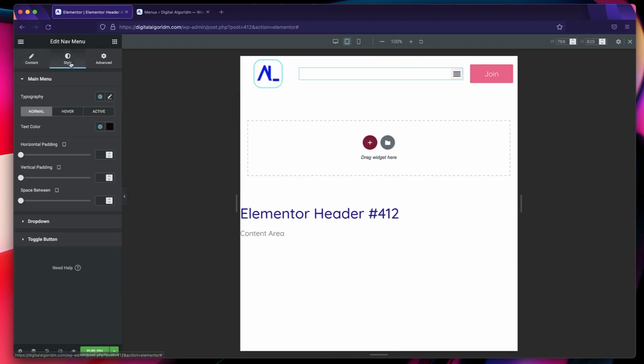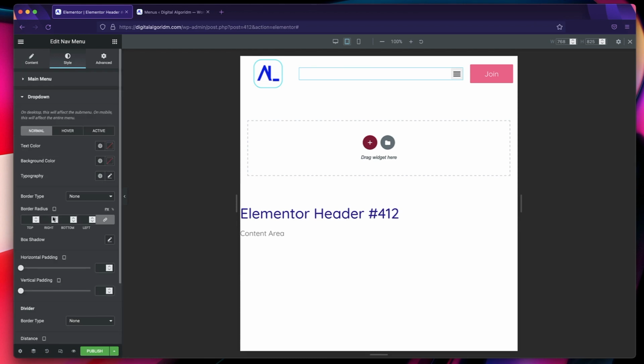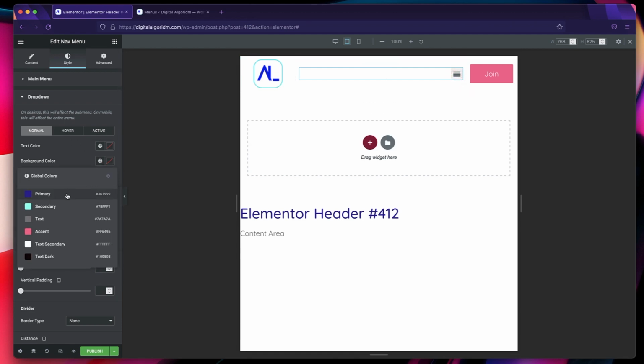Now go to the style tab, and under drop down, let's also have text color. Let's also change the background color and stuff like that. Now I'll change the background color to primary.